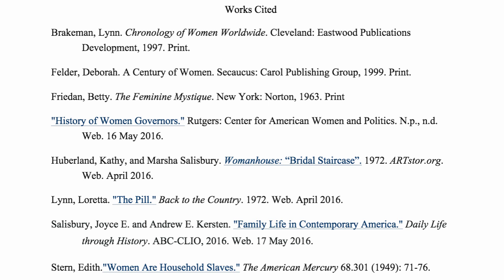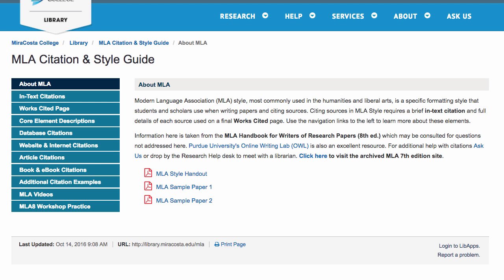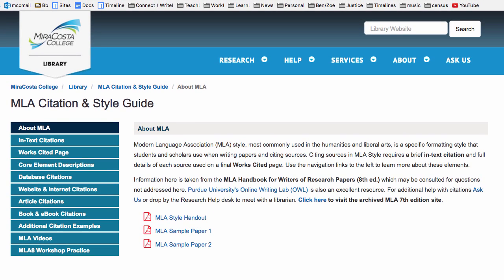Let's take a quick second and remind ourselves where we can go for all this formatting information. You're not supposed to have memorized this. You can go to the Miracosta Library, and we have an MLA page there, and I've provided you a link for it. And there you can find a handout that gives you the exact format for 99% of the kind of resources you're going to be using. There's also sample papers you can use there.